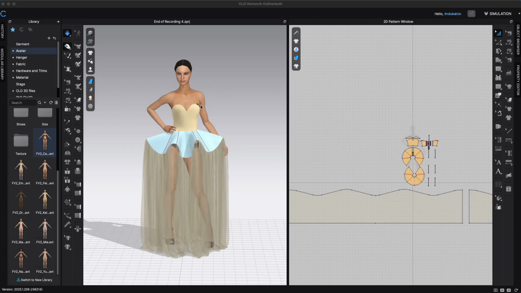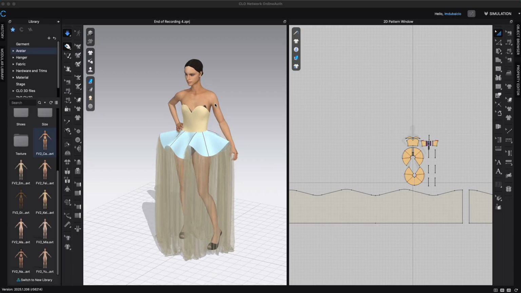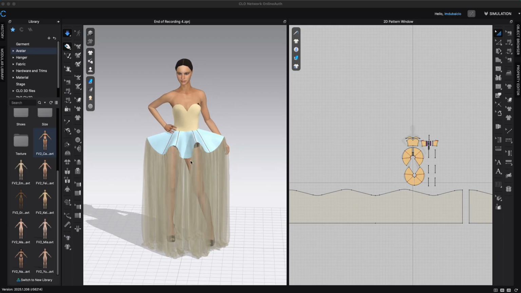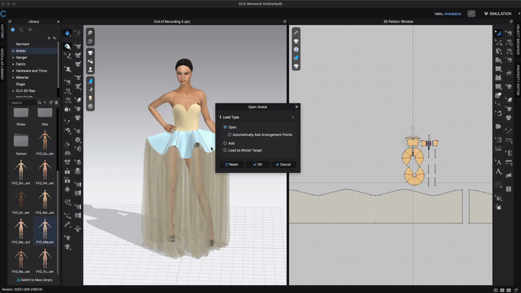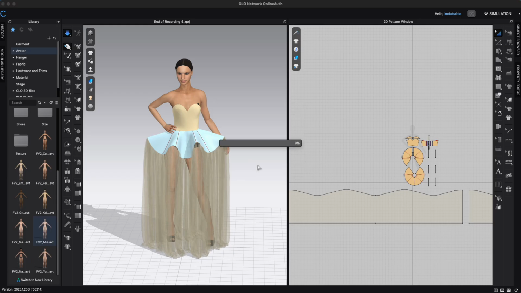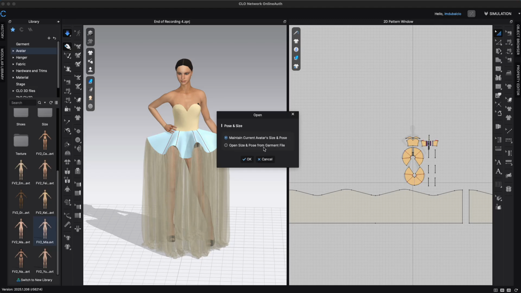Lace up, just one more thing. If you have black underwear and you want to change it, the best way to do it, or what to pay attention to when you're picking a different avatar, let's say a skin color or a complete nude avatar, say okay here, but for the next step it's really important to tick the second box which says open size and pose from the garment file, because if you maintain the current avatar size and pose, it will go back to your fitting model and you cannot undo.